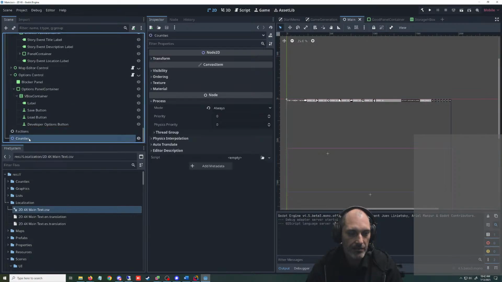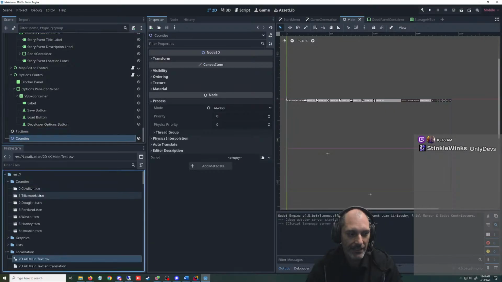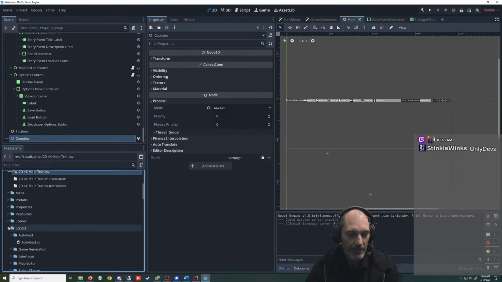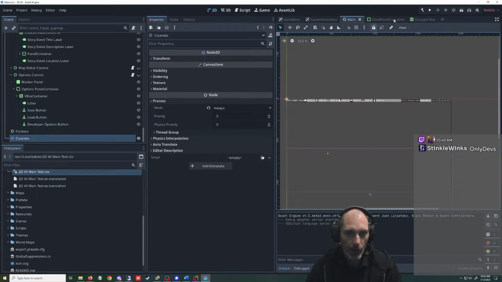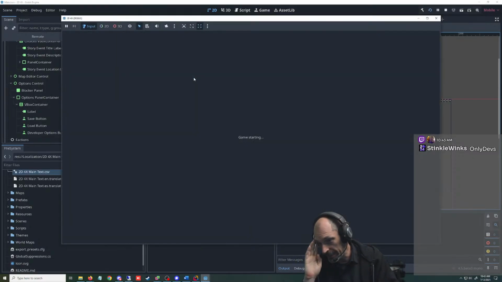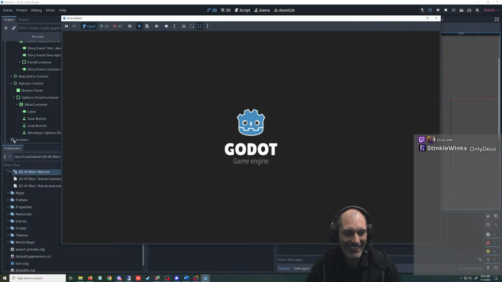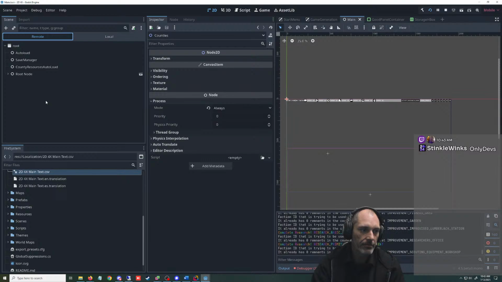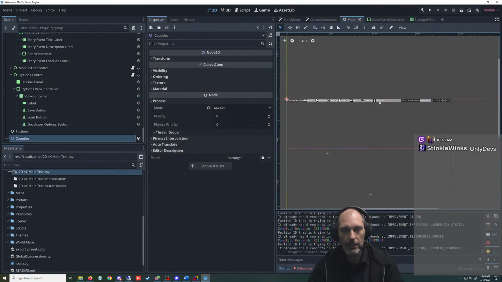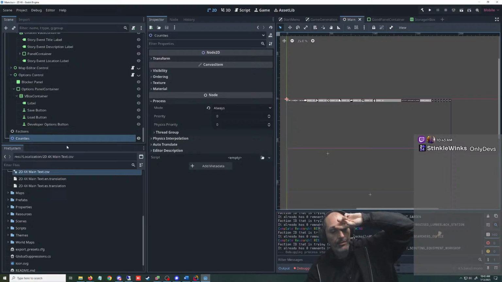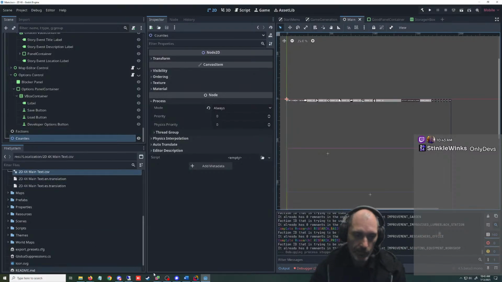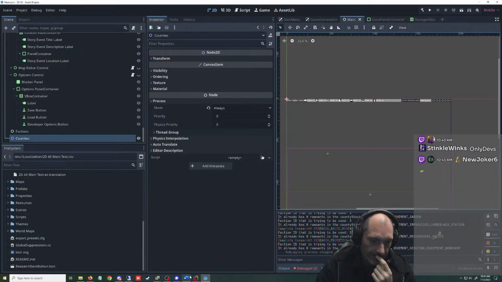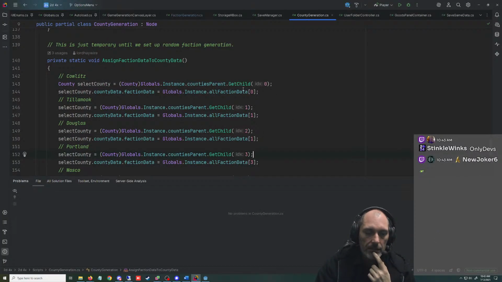Oh, what happened to my factions and my counties? Oh, are those only generated when I play it? Is that the only devs? Is that how that always works and I just forgot? Okay, they're only generated when it runs. These are just there for, all right, this is going to be a pain in my ass. All right, so let's use some magic numbers here to fix this.